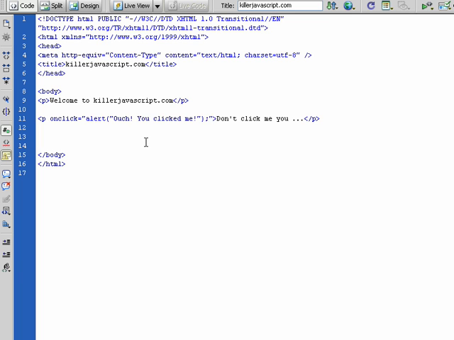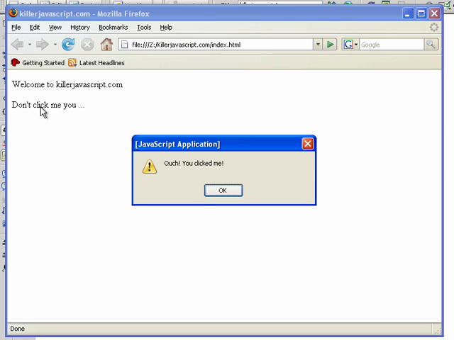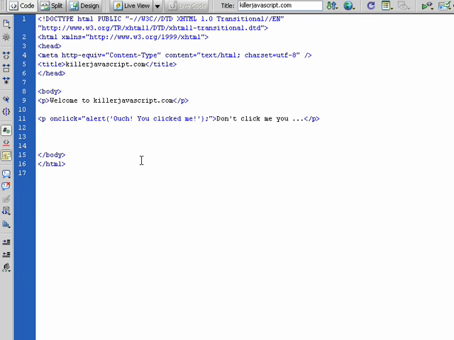Now the reason it didn't work is because in JavaScript you can't have double quotes inside of double quotes. You have to have a single quote. You have to go like this. So a single quote, save. So there's a little JavaScript tip. This is pretty consistent actually. So let's now refresh this. Try again. There we go. Ouch, you clicked me.